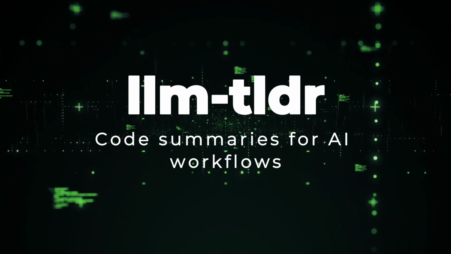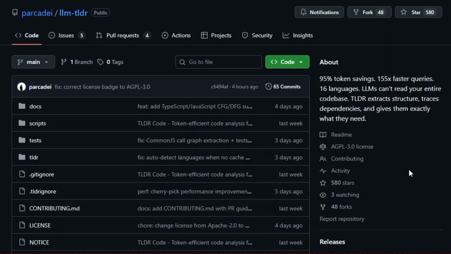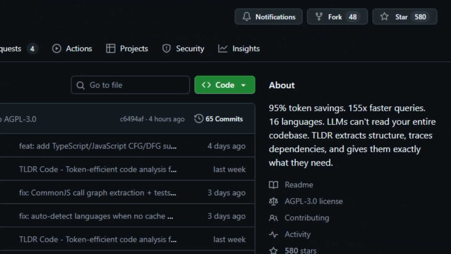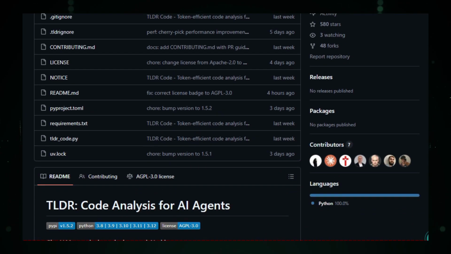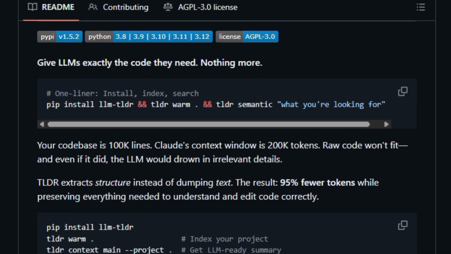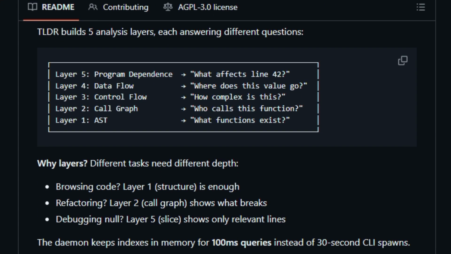Project number two, LLM TLDR. Code summaries for AI workflows. Imagine facing a massive codebase that's too big for an AI to read. That's where LLM TLDR steps in as a developer's compact guide. This open-source project is a Python-based tool that analyzes code structure and extracts exactly what AI models need, trimming away noise so the model can focus on relevant pieces.